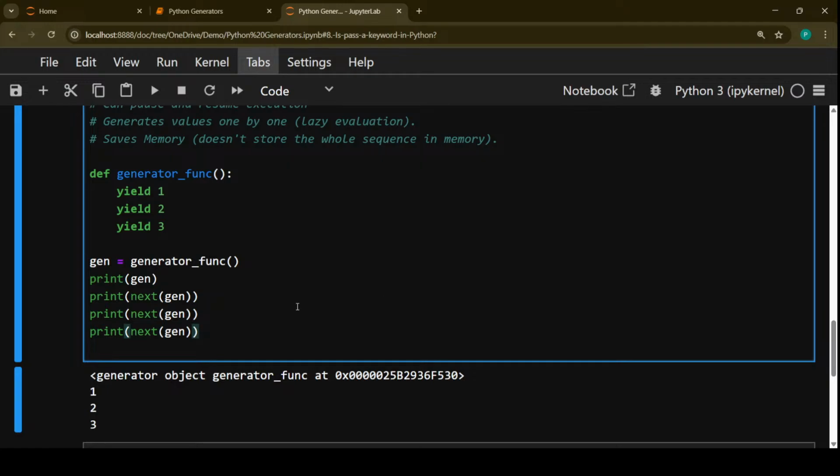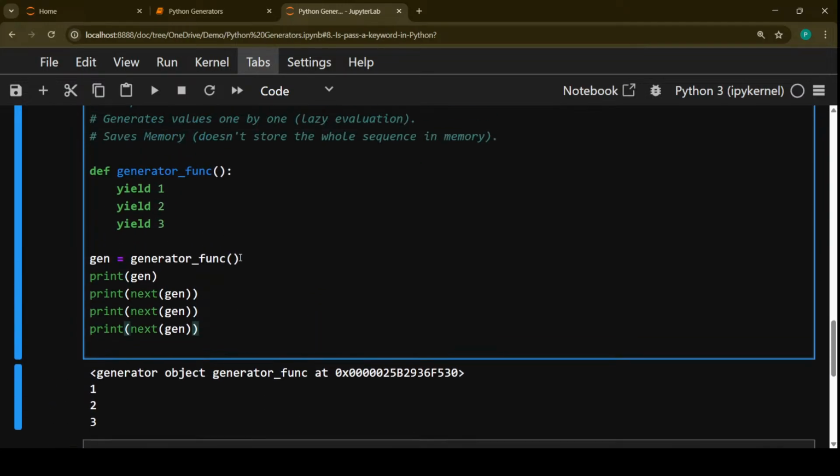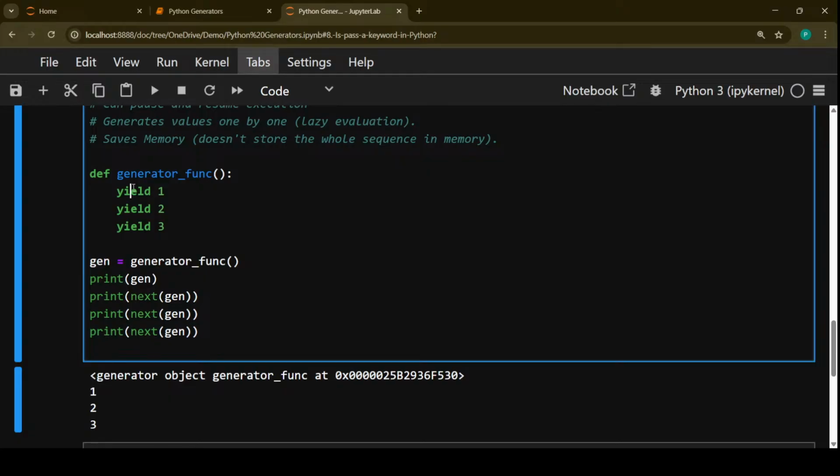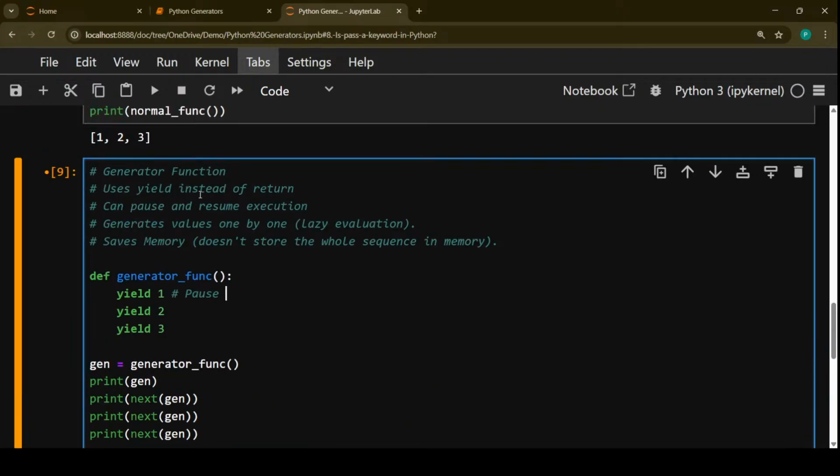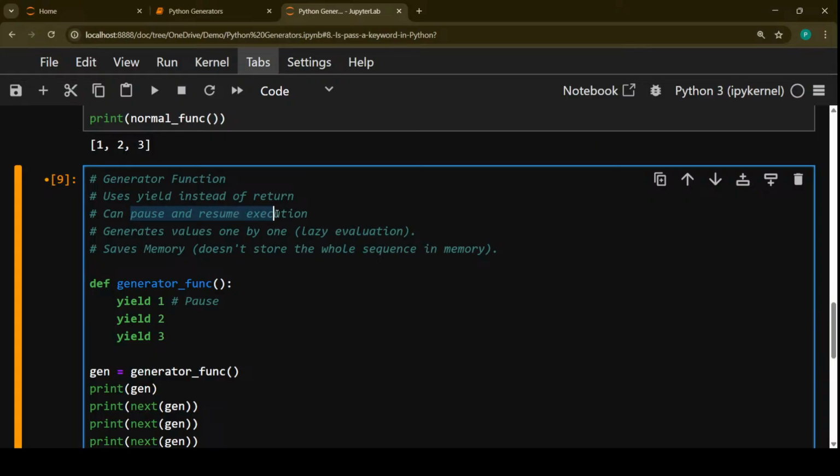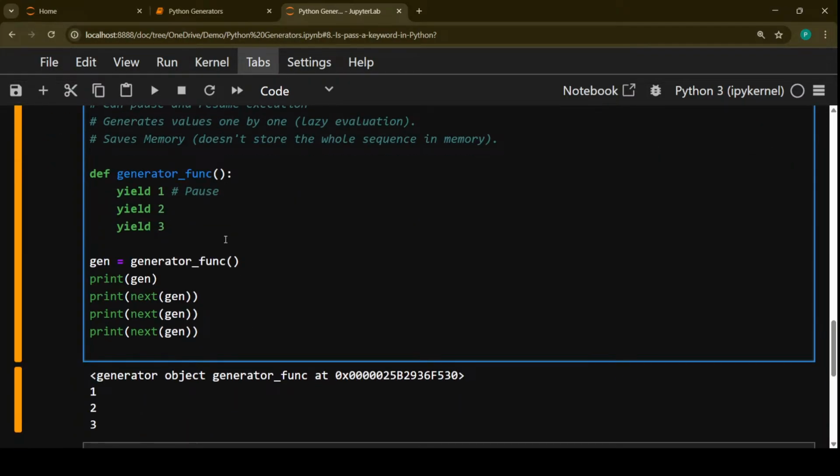Now one more thing, guys, which is very much important. This combination of yield and next, how they work together. Let's talk about that. When we use yield, what happens? I'll give you a comment here so that it will be easier. When I told you that it uses pause and resume execution, let's see how it does that.